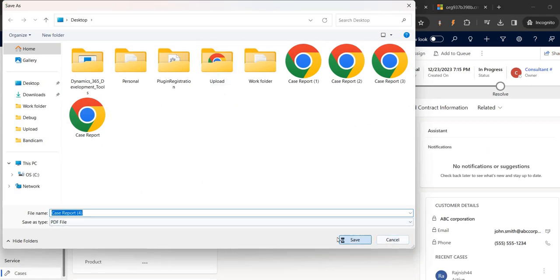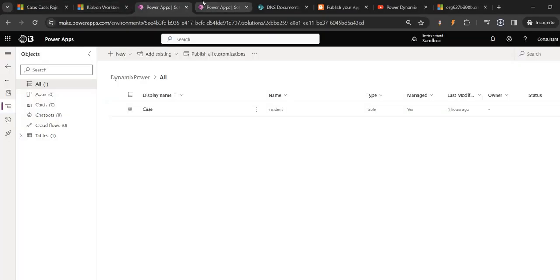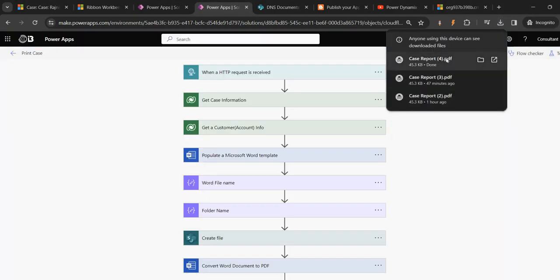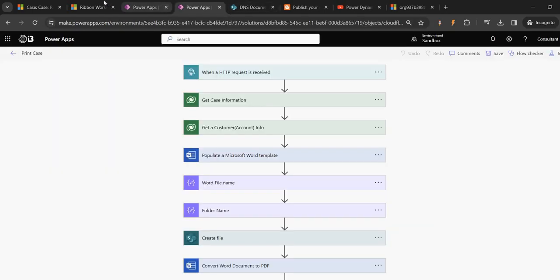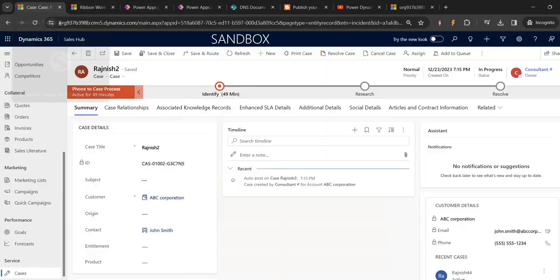Here, if you see this Power Automate, hold on, it's loading. If you open this record, you can see the account holder name, ticker, everything is getting mapped. This is about the first one.